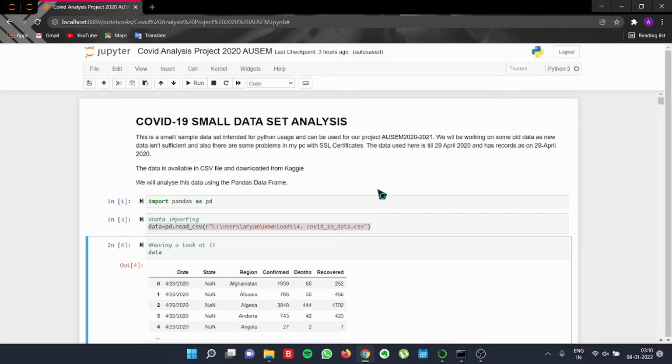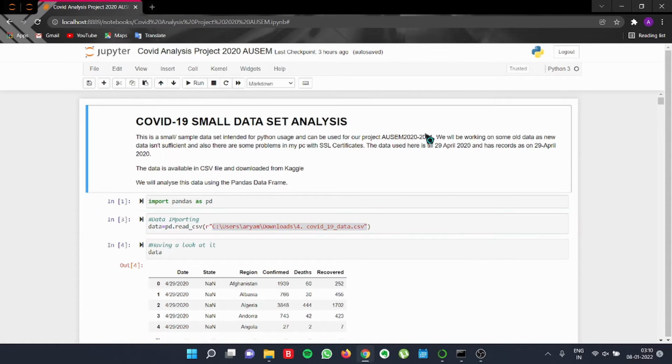There were some problems in my PC, as I have written here, with my SSL objects with my antivirus. So I have not used online data, but I have used a predefined file that I have saved on my PC. The data used here is till 29th April 2020 and has records as on 29th April 2020.